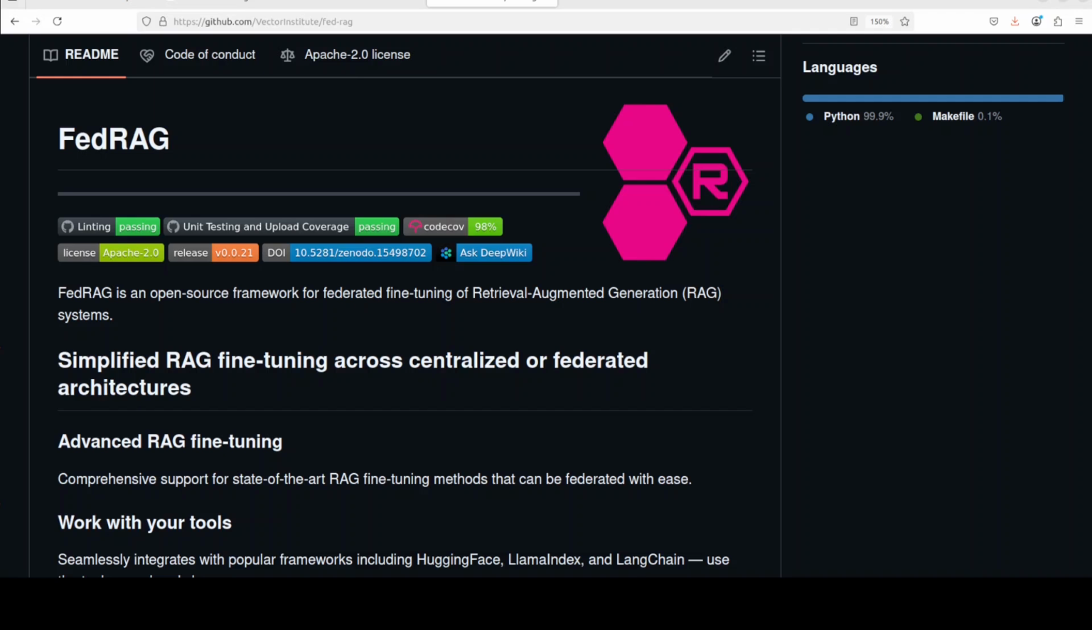FedRAG is a new technique which builds on top of the vanilla Retrieval-Augmented Generation. If you don't know what RAG is, RAG enhances LLMs by providing access to relevant, up-to-date external knowledge stored in knowledge bases. Instead of relying solely on the model's parametric knowledge, RAG retrieves pertinent information from external sources and incorporates it into the generation process.